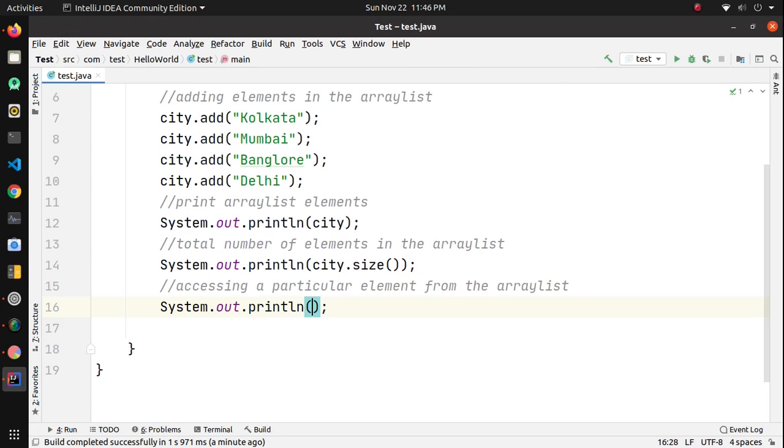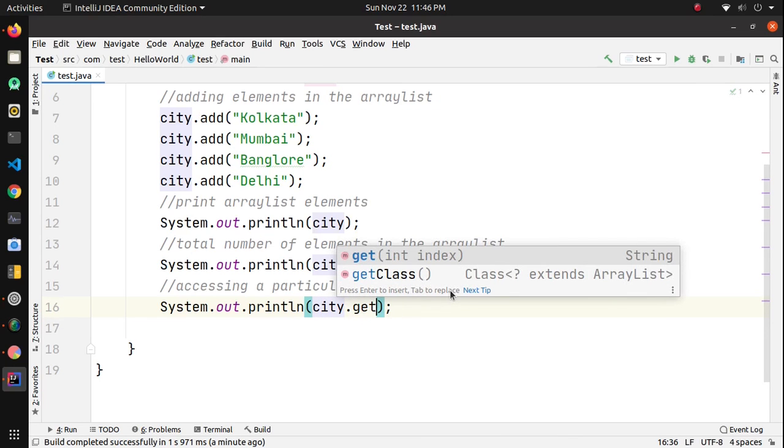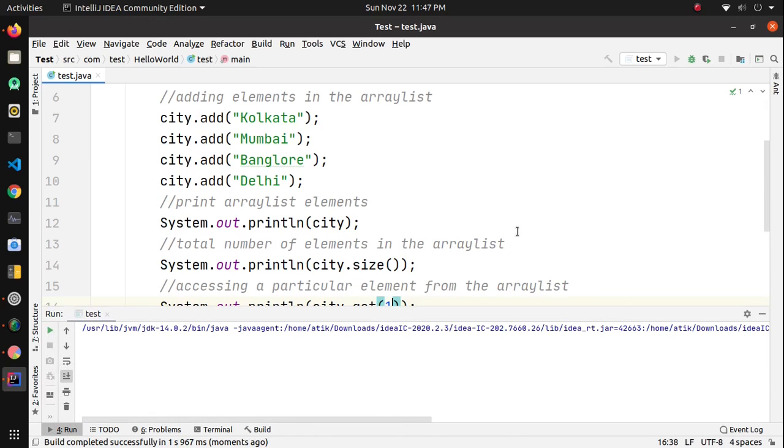To access a particular element, we can use the city.get function. And inside the get function, we need to pass the index. Let's say I want to access Mumbai, which is index number 1, because an ArrayList starts from 0. So I'm going to pass 1. Now let's run the program. So here is the output.